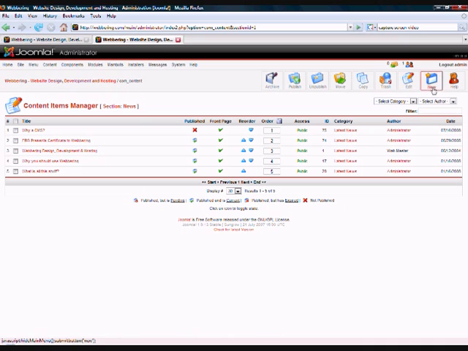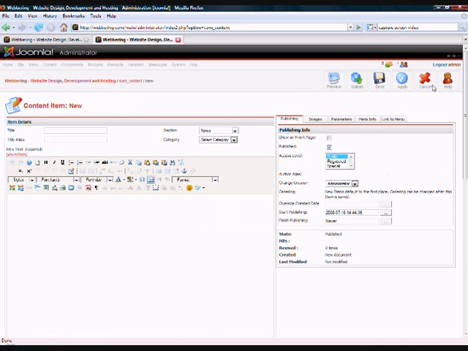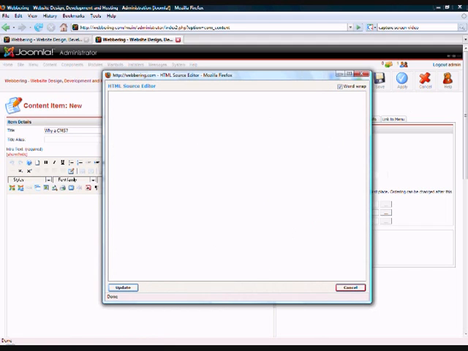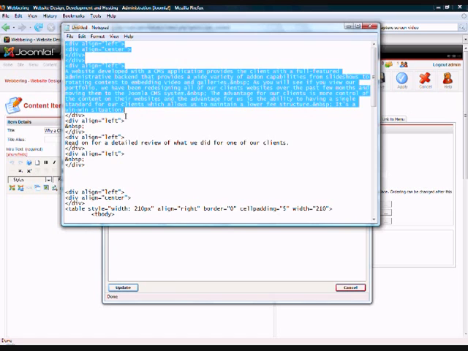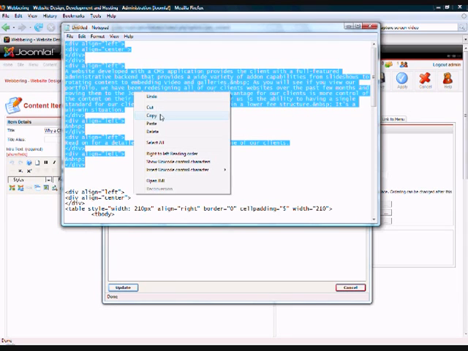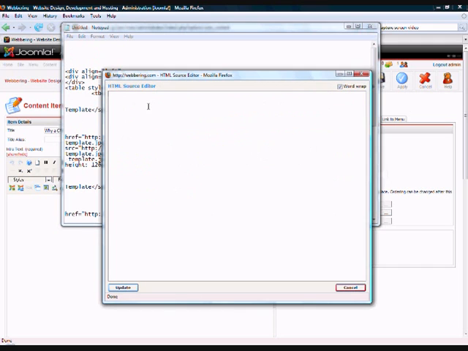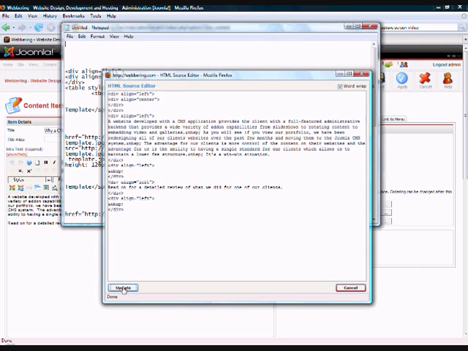So what I'm going to do now is create a new article by clicking new. I'm going to type in YACMS, and we have to assign it to the category, and of course in this case we only have one in here. So I'm going to go back to my HTML and open it up. Now because I cheated, I've already got this information in here. I'm basically going to take what content I had before, select it, cut it out, and paste it in here and update.